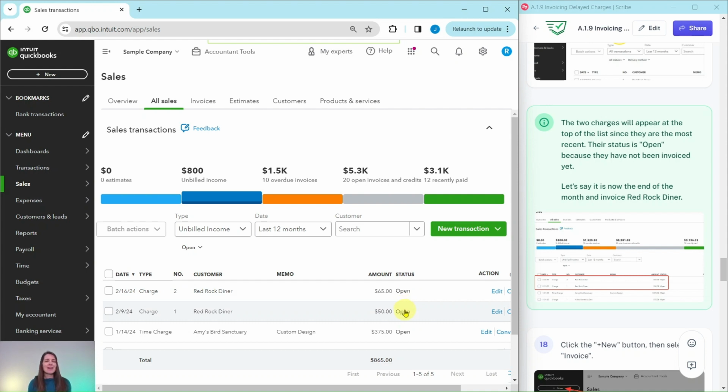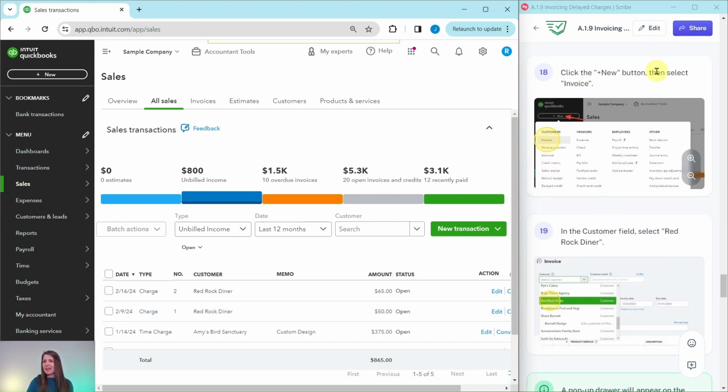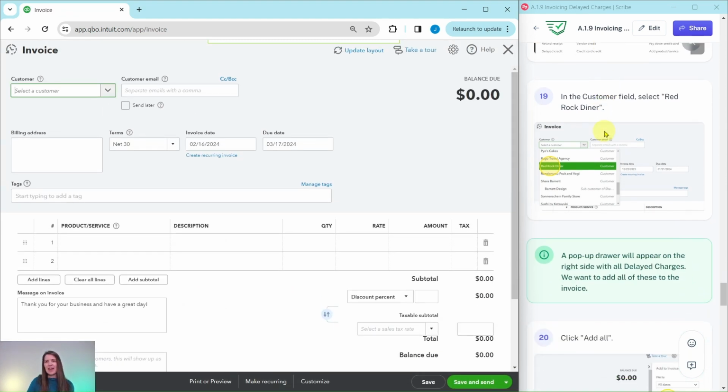So let's say that it is the end of the month now and it's time to invoice Red Rock Diner. To invoice them, we would click on the plus new button and then select invoice. That's again at the top left corner here. Click on that plus new button. Under customers, select invoice. And then let's go ahead and fill it out.